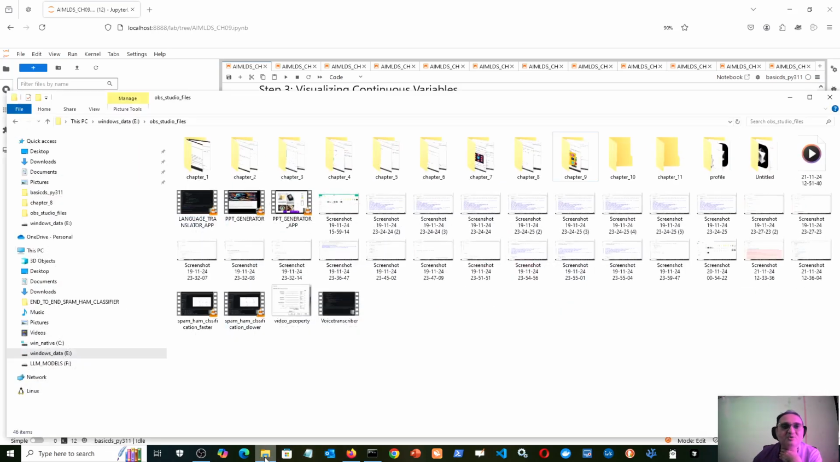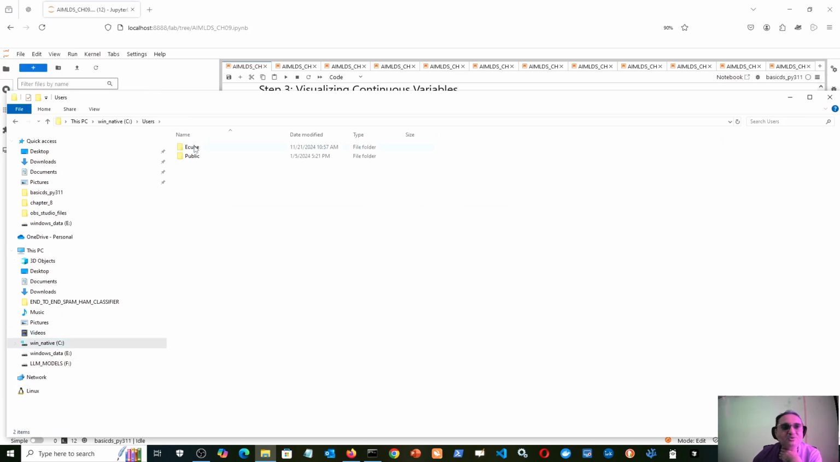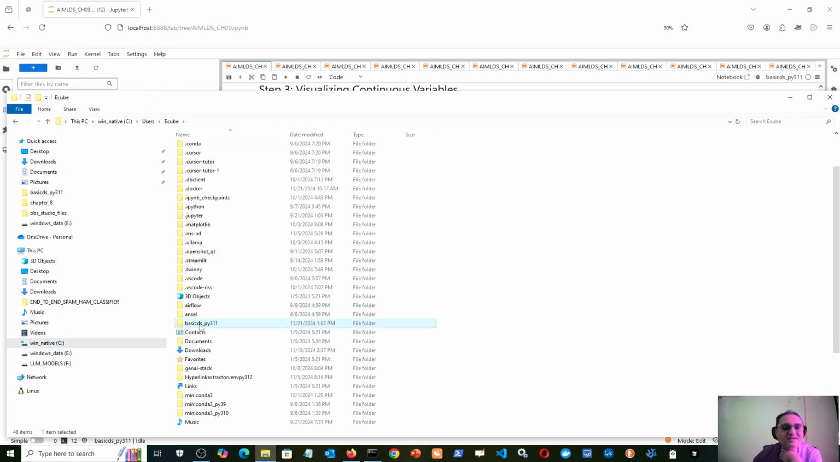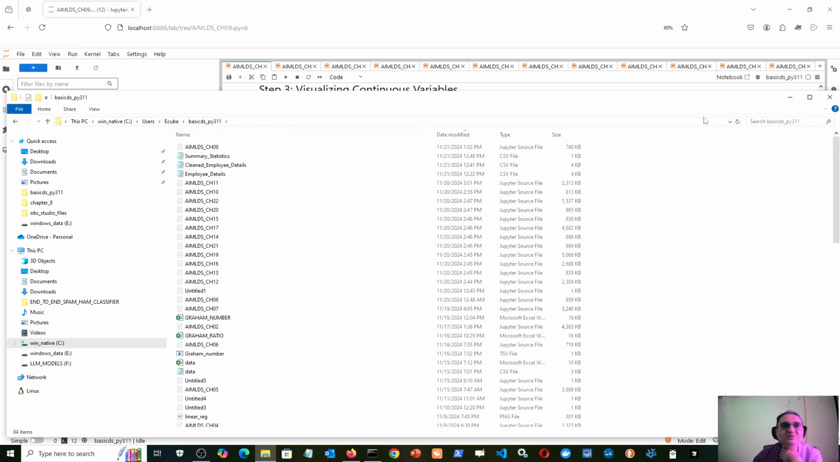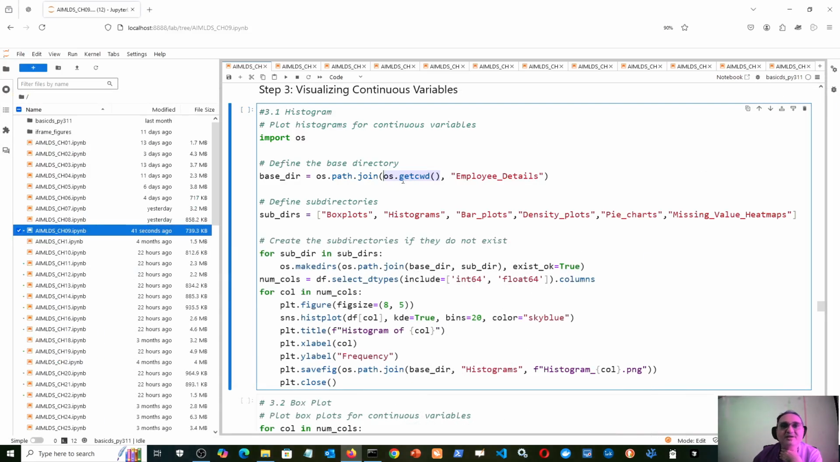C users e cube, and that means it will give this C users e cube basic ds pi 311. You can see that all my chapters are executing in that directory. So that is the meaning of that CWD, and thereafter it will attach employee details with it. So that means this much code will do what? That will first get the current working directory, C users e cube basic ds pi 311, and then create one new folder, employee details, inside it. So that is then assigned as my base directory.